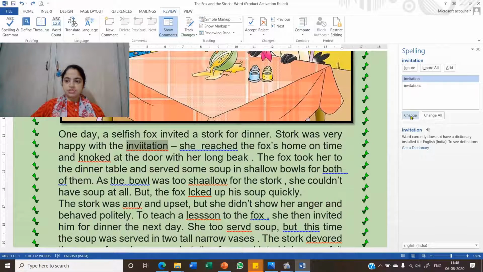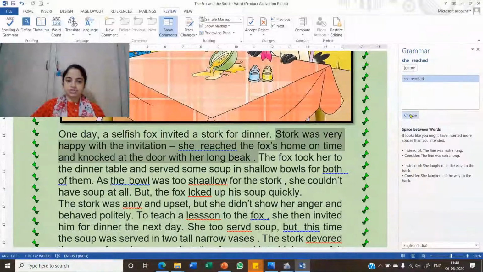Click on change. Now the next spelling mistake has been highlighted. Now choose count or knocked. Two word suggestions are given. I choose knocked. Click on change.